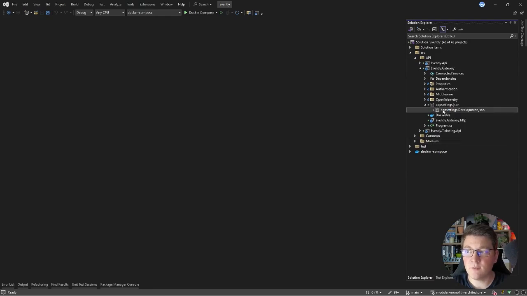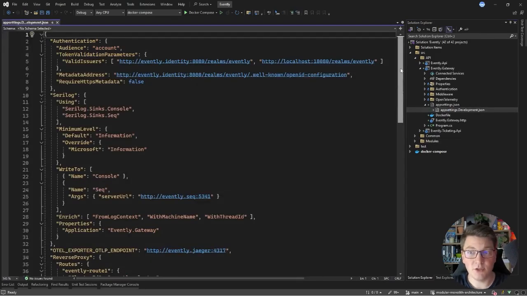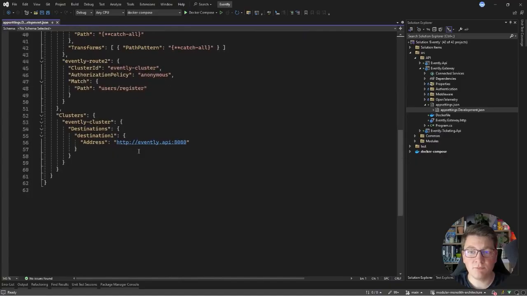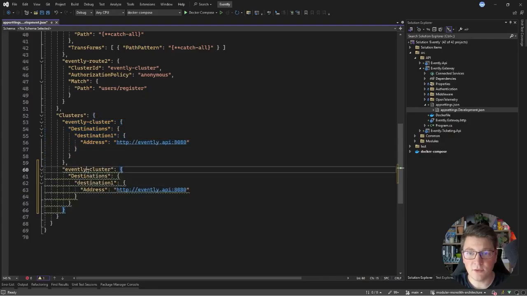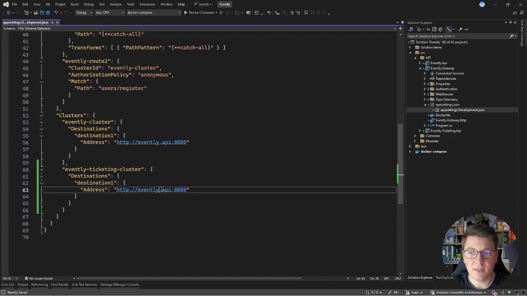In the gateway project, I'm going to open up the appsettings.Development.json file. Let's start by defining a respective cluster for the ticketing API project. I'm going to copy the value of the Evently cluster, and then let's call this the Evently ticketing cluster. I need to update the downstream address, and this will be the Evently ticketing API, which is the name that we assigned to the ticketing API service inside of our Docker Compose setup.